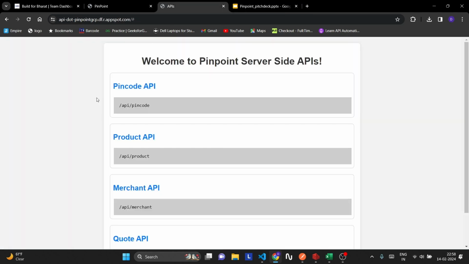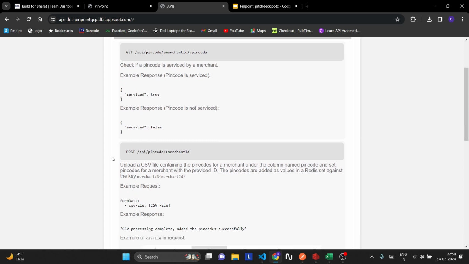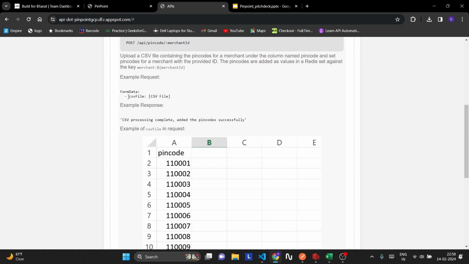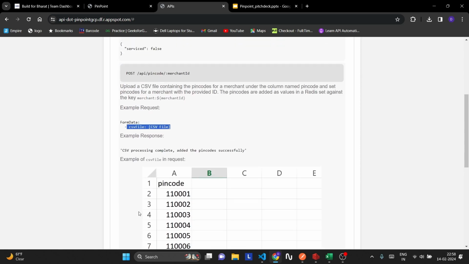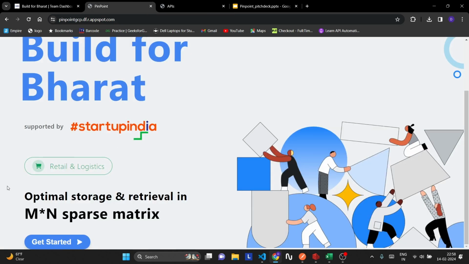So to implement both of these adding and checking functionalities, we have created our own set of APIs. To know more about our APIs, you can refer to our API documentation to get a better understanding of them. In this pin code API, we have created two APIs. One is a post and another one is a get API request. The post API request allows me to send the CSV file containing all the pin codes serviced by that merchant, and the get API request allows us to check if a particular merchant services a pin code. We provide two parameters, the merchant ID and the pin code, and we can check if our merchant services that pin code or not.